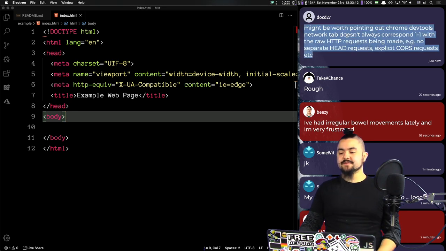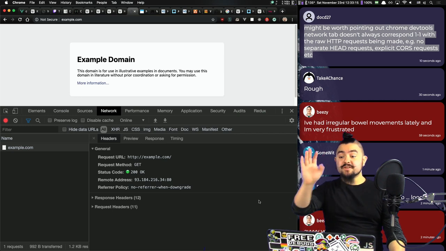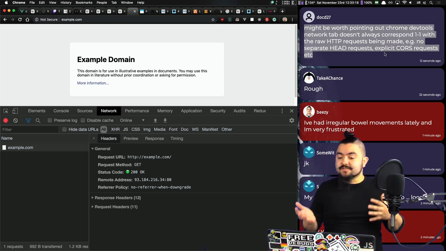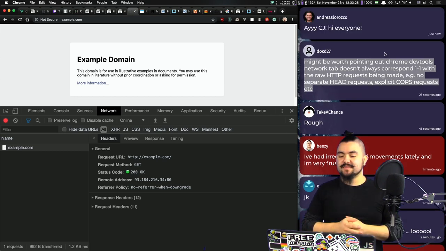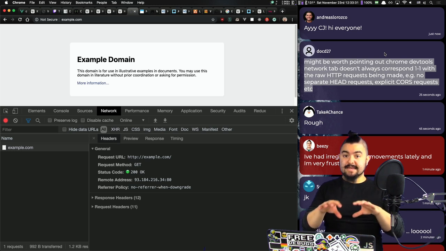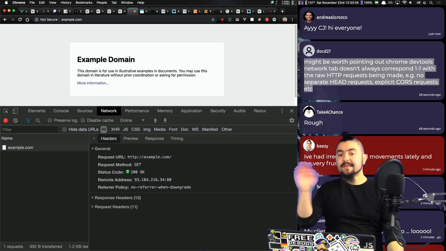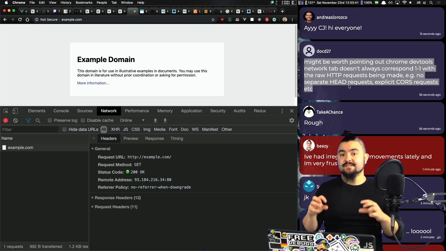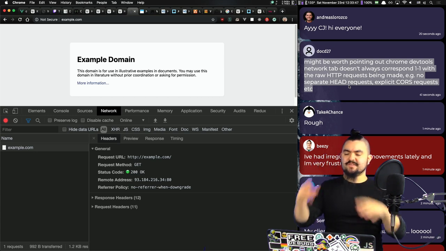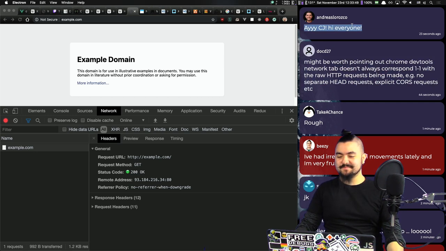That's a good point, Doc. So there's a good comment from Doc who says the dev tools doesn't always correspond one-to-one with raw HTTP requests. If you want to look at raw HTTP requests, you might use a packet sniffing tool like Wireshark. The Chrome dev tools network tab is definitely much higher level, but it's still going to help you debug things. But if you really need to get lower level, you should use some other tool where you'll see every single HTTP request and response, and you'll see the details of it without some extra things sprinkled on top.